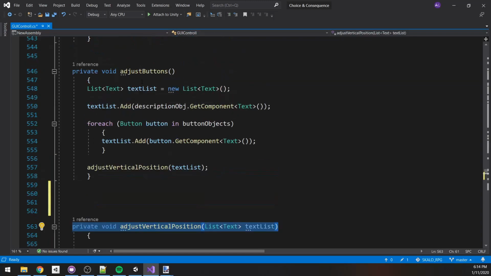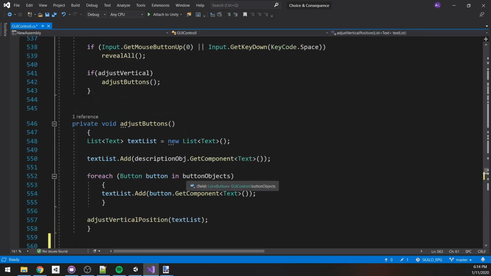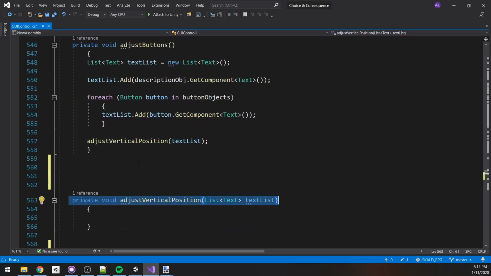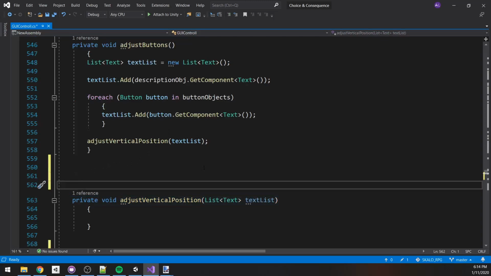The adjust buttons function, and thus also the adjust vertical position function, is called every frame, because as you might have seen with the Skald engine, the text crawls across the screen. So to adjust it dynamically, it's called every frame, at least for now. We will see, maybe change that a little bit later, but that's how it's going to be for now.